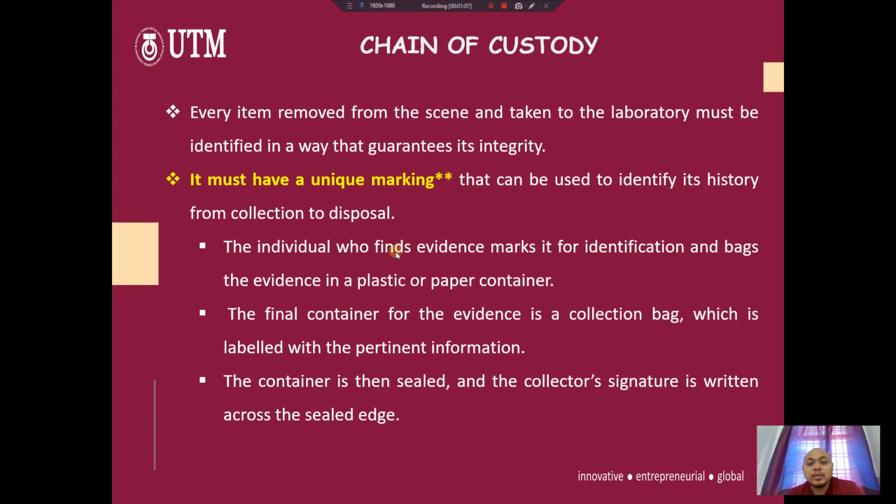The individual who finds evidence marks it for identification and bags the evidence in a plastic or paper container. The final container for the evidence is a collection bag which is labeled with the pertinent information. The container is then sealed and the collector's signature is written across the seal edge. If we read this, for example, you find a pair of shoes. Then you put your signature on the shoes.